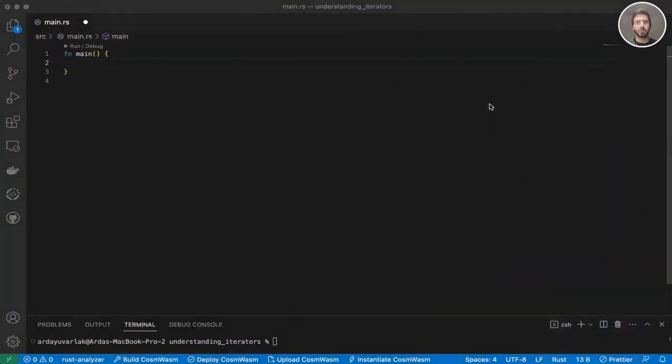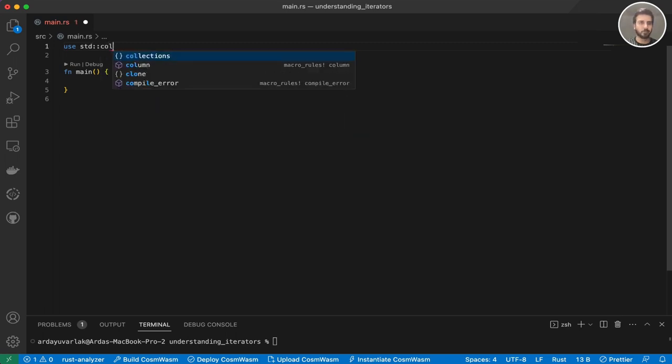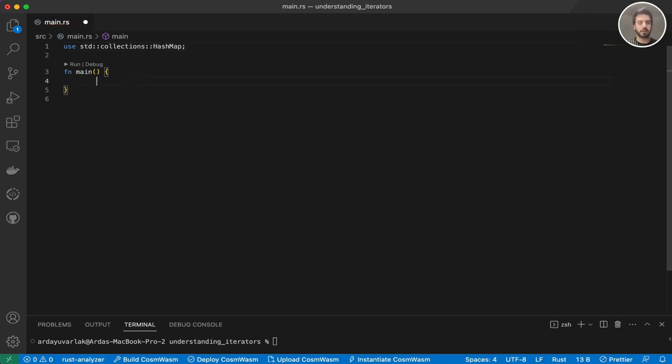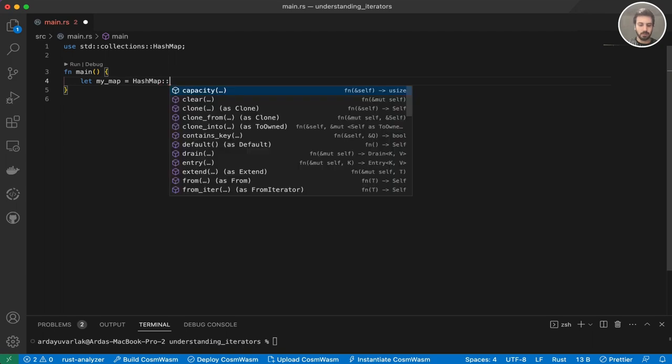In our last video, we had an example on iterators with vectors. Now let's start this video with a HashMap example. First, I'm going to import my HashMap here. I will say use std collections, and under the collections I'm going to use HashMap. Now in my main, I'm going to create a new HashMap. Let's say my map equals HashMap new.